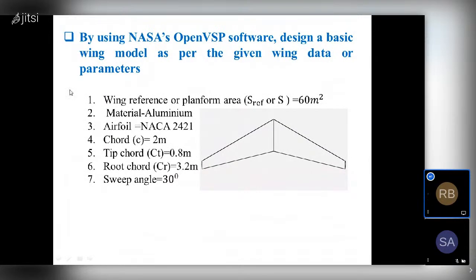What is that? The first parameter, which means the given data: wing reference or platform area, generally we will call that S. That is 60 meters square. A material, aluminum based material, which means you have to design a model. The model material should be aluminum based.